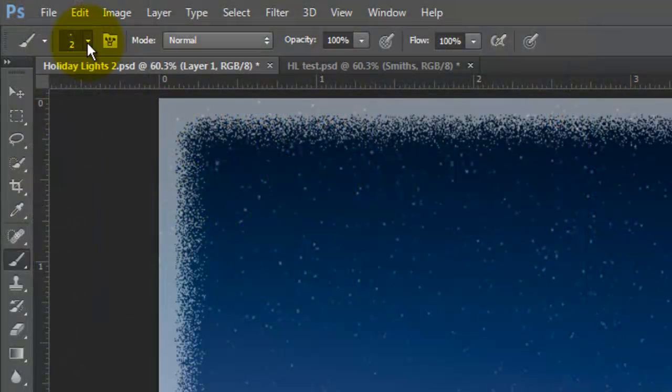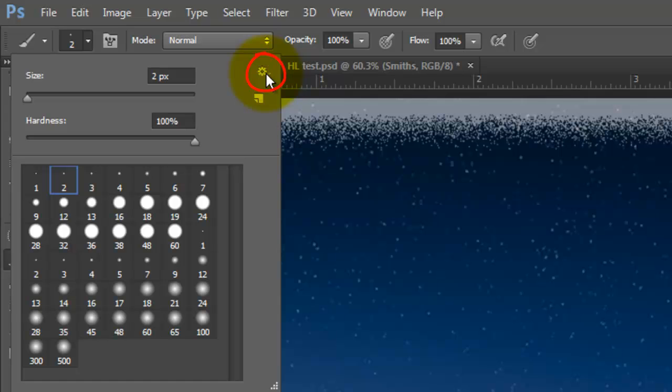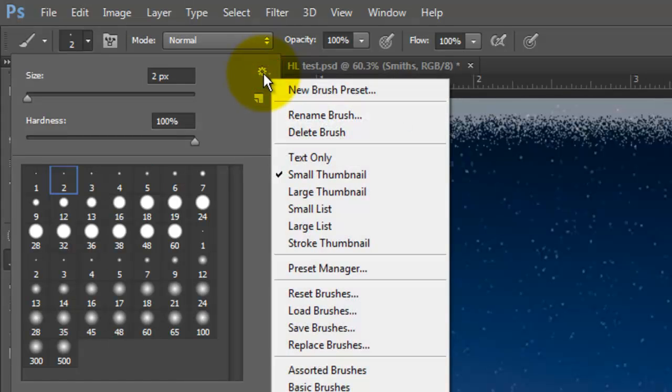I want the foreground and background colors reversed, so white will be the foreground color. To do this, you can either click on the small curved double arrow or press the letter X. Open your brush tool and click on the arrow next to the brush size. Click on the gear icon to open your list of brush presets.